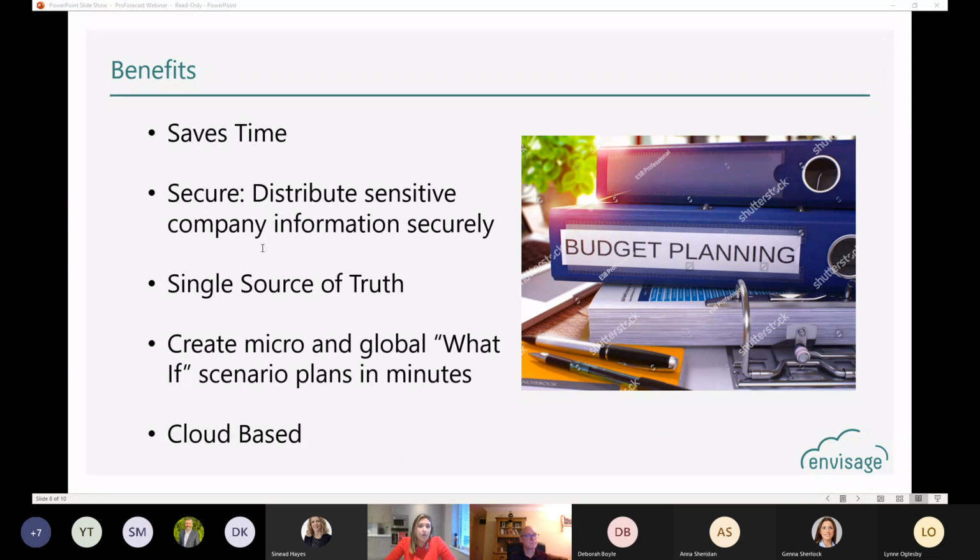Brilliant, that was a great overview. If only we could apply a what if scenario on Brexit, wouldn't that be great now?